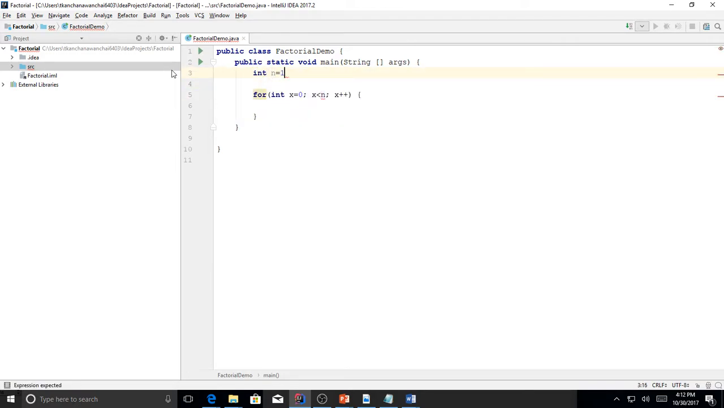Now the problem with this program is everything is x and n. If you don't understand what you mean by n, what you mean by x, it's a bad way to name your variables in a Java program or in any program. So good practice in naming is to give it the whole word.